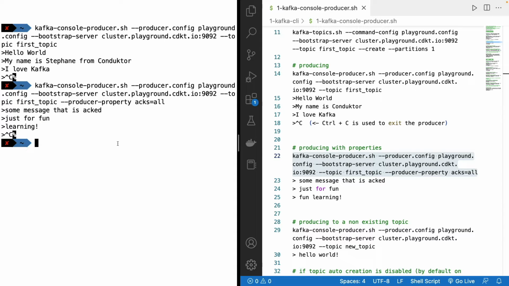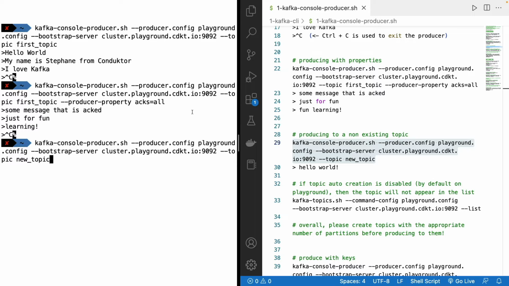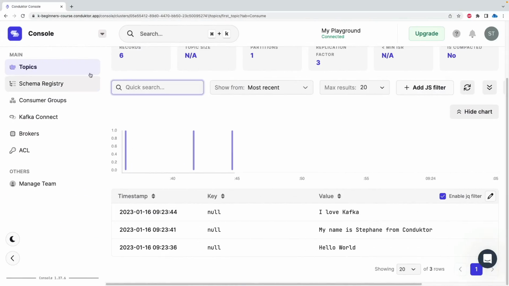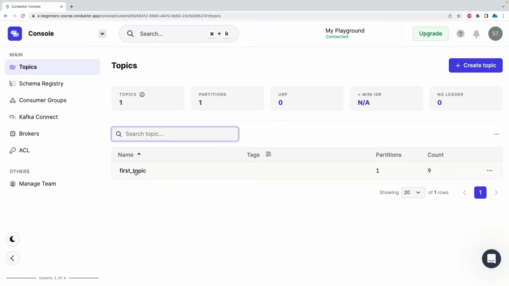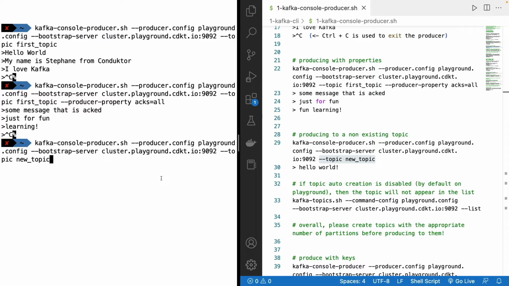Another behavior you should have a look at is producing to a non-existent topic. So in this example, I have the same command as before, but I produce to the topic called new_topic. And if you have a look at my topic list, as you can see right now, there is no new_topic. There's only one called first_topic. So if you produce to a non-existing topic, you're going to have a different behavior based on different clusters. So for us, as you can see, there's a chevron, so it seems like everything is fine.